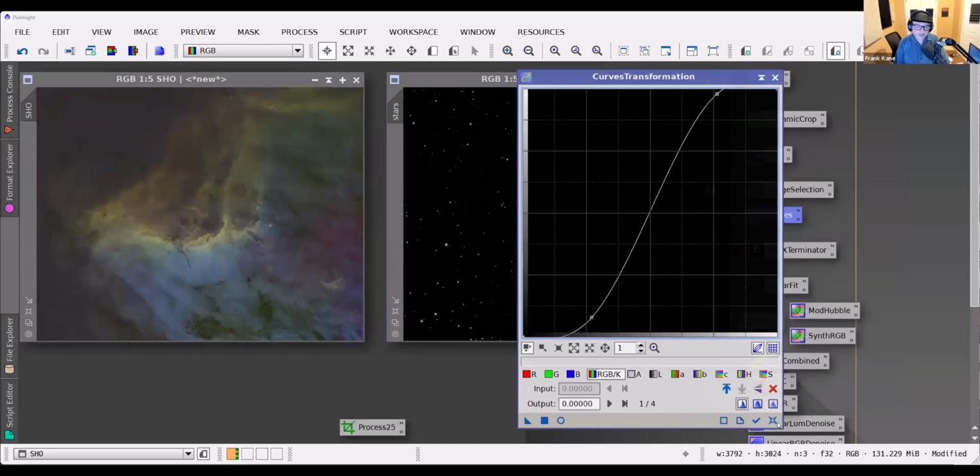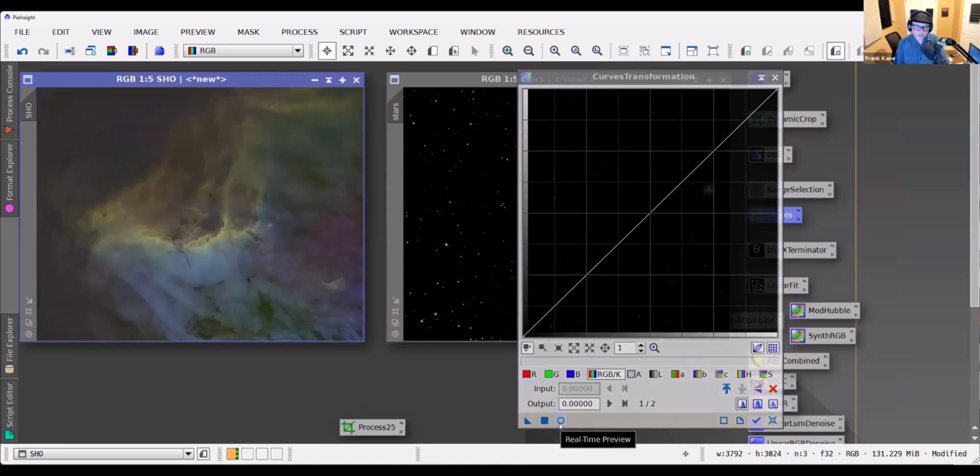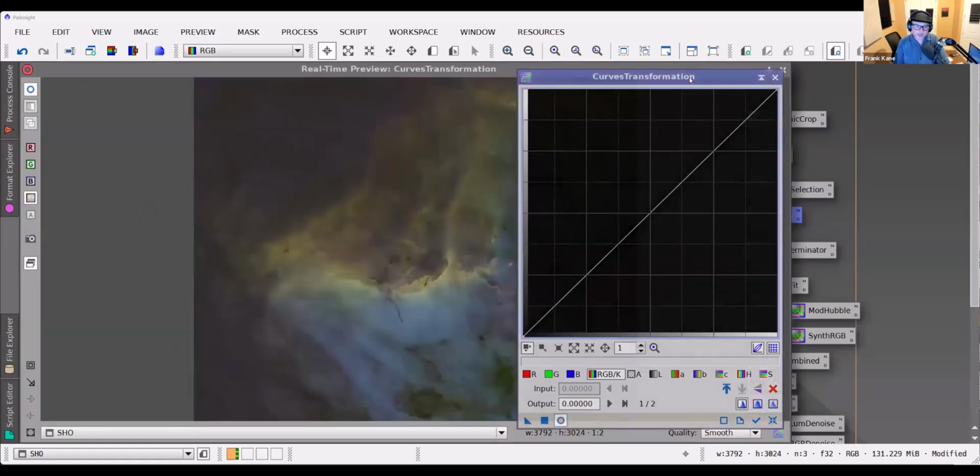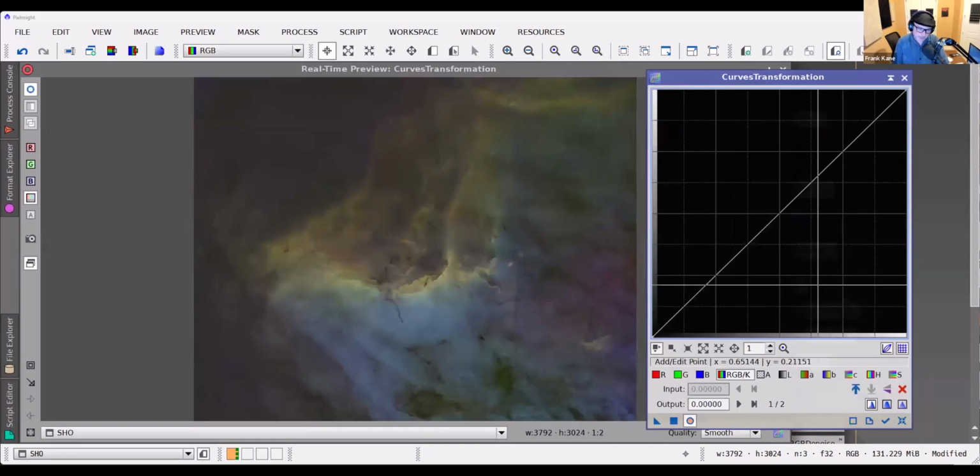And I'm going to reset this. All right, so let's start with the nebula here. We can use what's called this preview pane here to actually visualize what the curves I'm applying are going to do in real time. So I'm going to click on this circle, which means real-time preview. And that's going to let me visualize what my settings are doing as I adjust them.